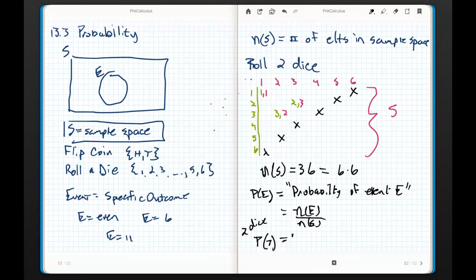So that's the number of ways I can roll a 7 divided by the number in the sample space, which you already determined was 36. The number of ways to roll a 7 is 6, so 6 divided by 36 is 1/6. So the probability is 1/6 that given 2 dice, if I roll them, I'm going to roll a 7. That's the highest probability of all the rolls. You could actually go through and count why that is.